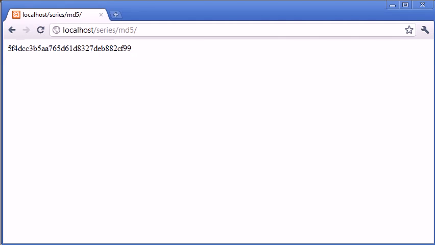Now, however much we refresh this, it's going to stay exactly the same. So let's keep refreshing, it's exactly the same. So we call this one-way encryption. This string, this hash, cannot be decrypted back to normal text.